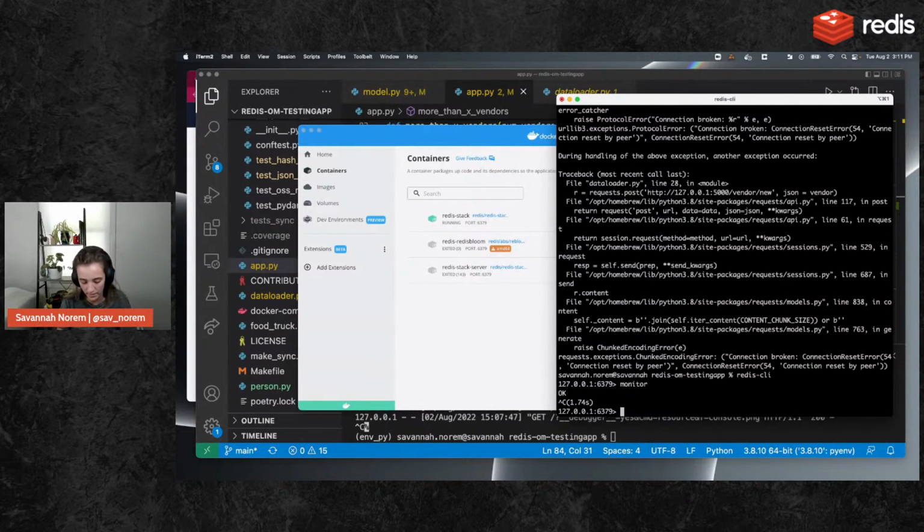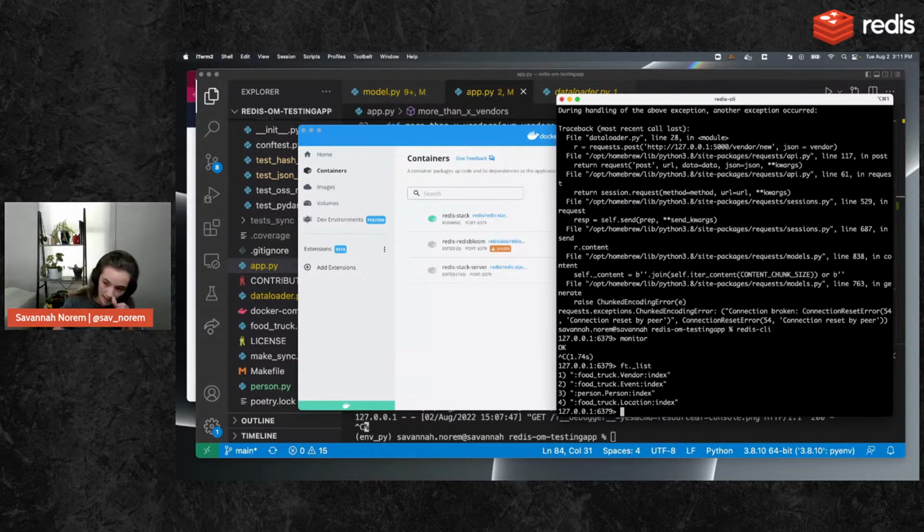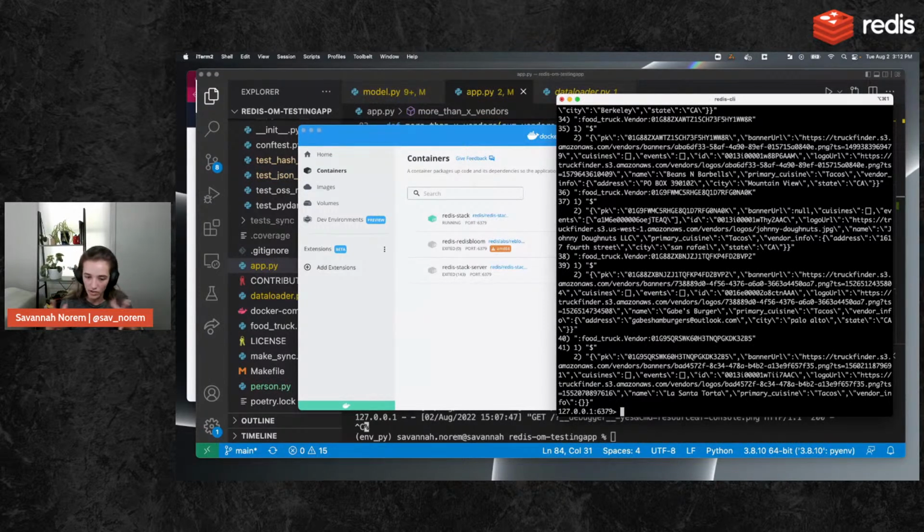I can do a set, test set value. Let's do ft._list. And our indexes are still there. That's great. It means we don't actually need to run the data loader.py script again. Hypothetically, all this data is already there. So if I do this ft.search on our vendor index with that same limit as before, I get all 20 vendors back, which is where we're at.